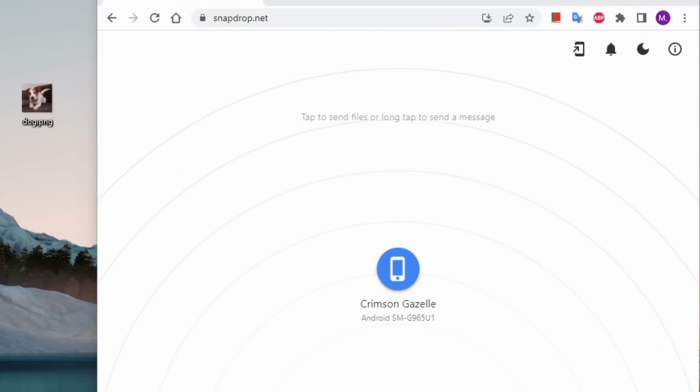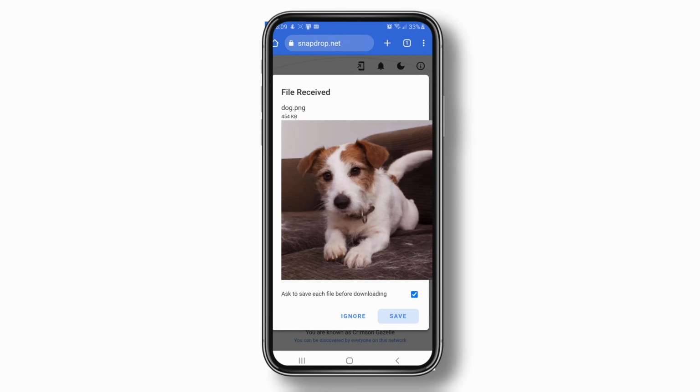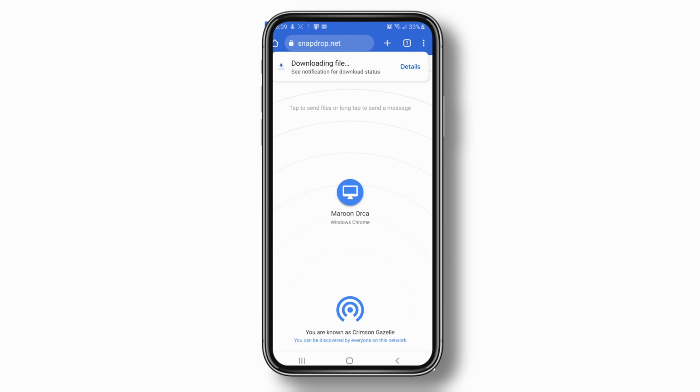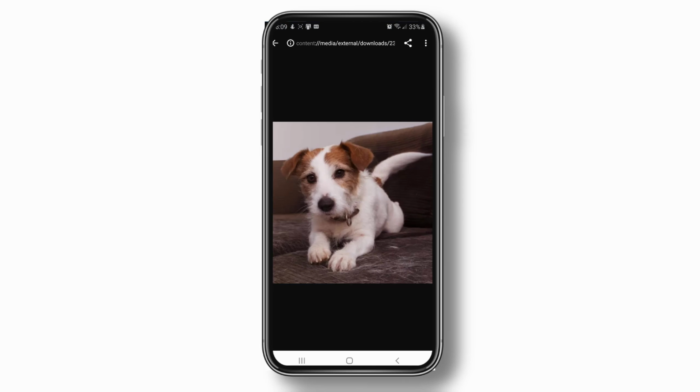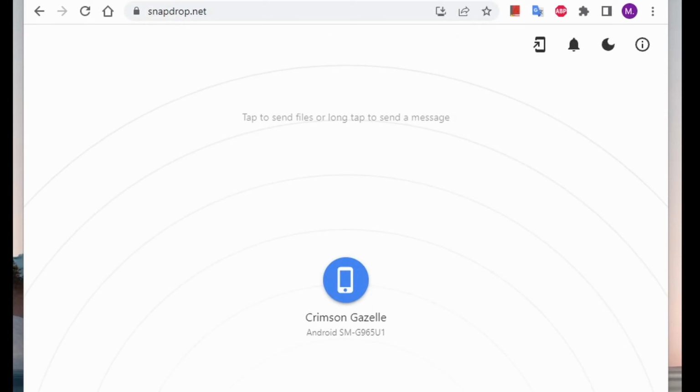To transfer a file from my PC to my Android phone, here I can simply drag and drop a file onto my phone and now it's transferring. Over on my Android phone, here the file has come through. I can now click on save and then download and the file is now on my phone.